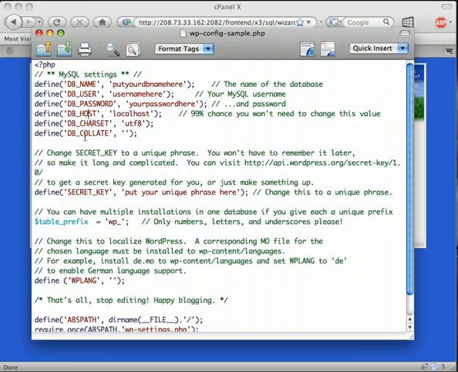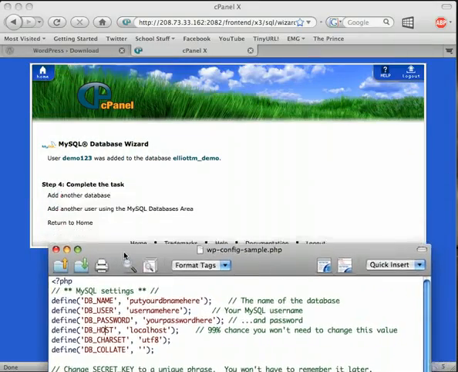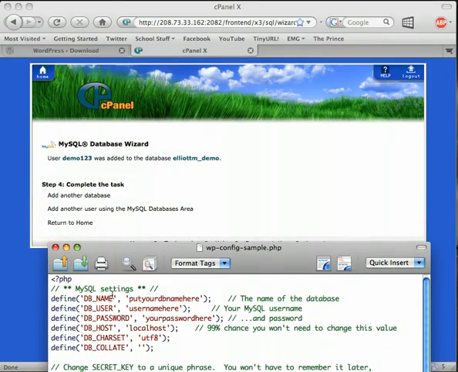These three you don't normally have to worry about. So basically, this is going to link the other WordPress files to this database that we created. So we need to put that information here. So the database name is elliottm_demo, which you can see there.